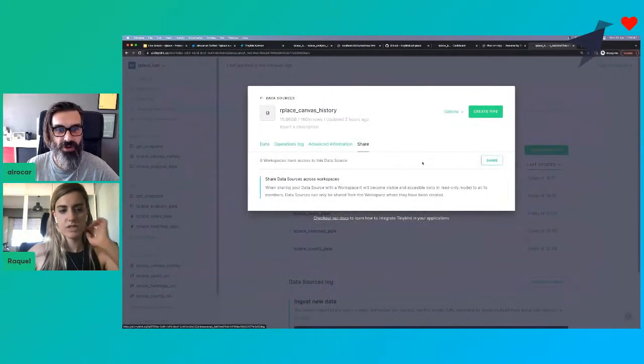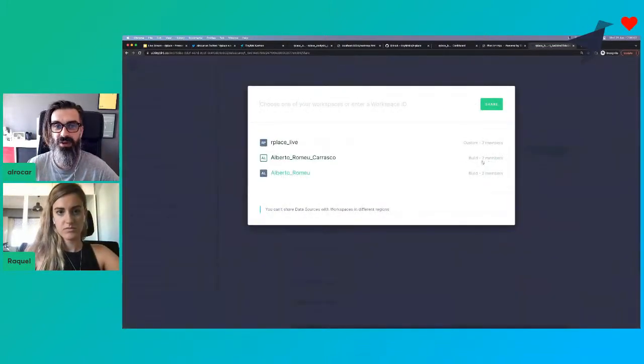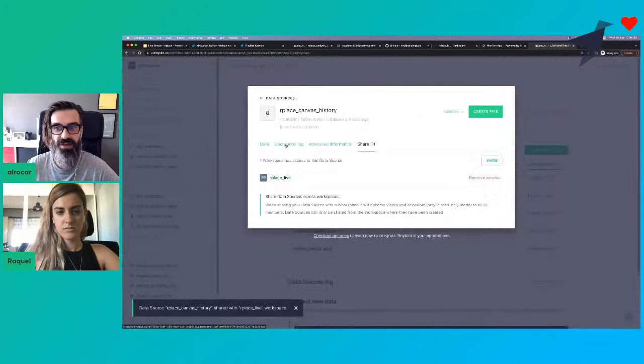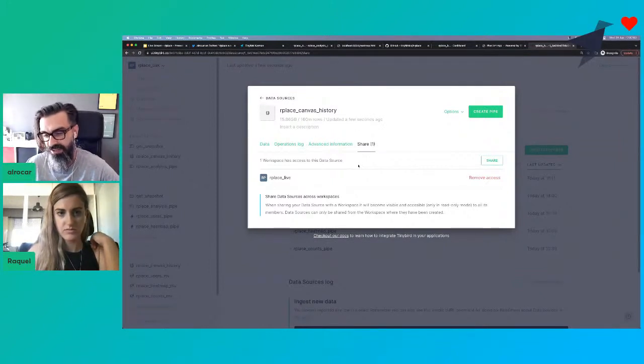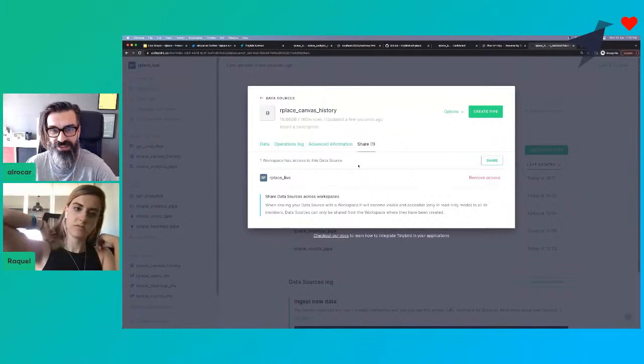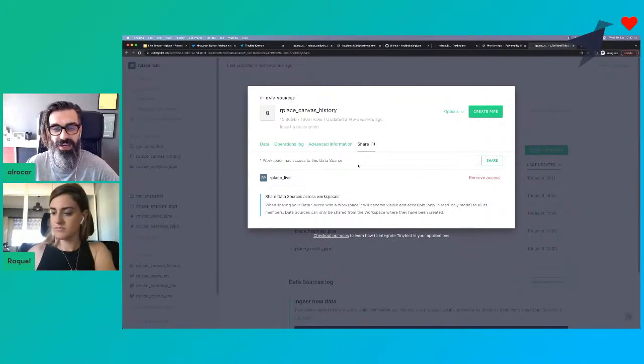So what I'm going to do is to share this data source to the other workspace so I can work with it from there. And this is a very common way to work as well. It is very common that teams that work in Tinybird have a workspace with a source of truth where they ingest all their data, and different teams share parts of those data sources to build their analytics. Okay, so this is a way of doing it.